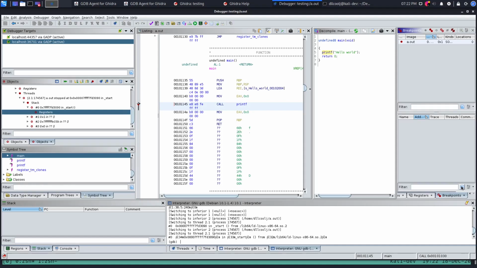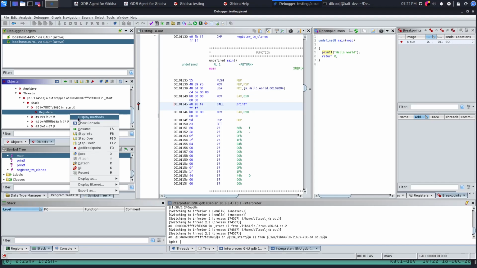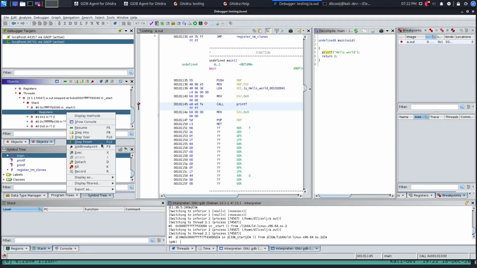Notice we still cannot see anything getting presented on the register side. Again, I might be doing something entirely wrong, but I could not get that updated for the life of me. And right-clicking on the debugging objects pane, we can see that there are numerous debugging options, as one would expect: resume, step into, step over, exec, detach, kill. Another interesting thing here is that if you right-click on one of these objects, you can display them in different ways.